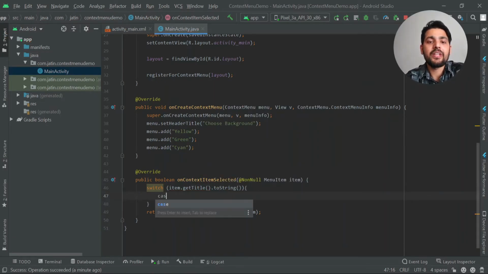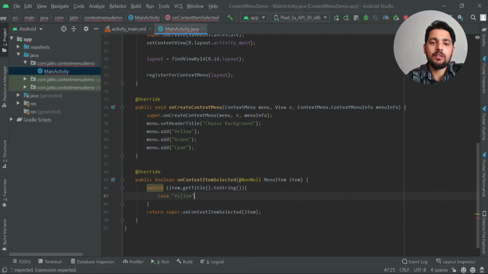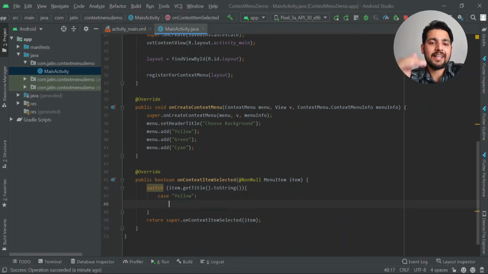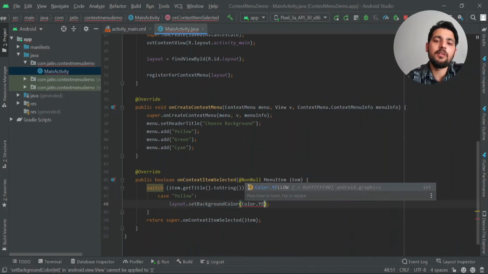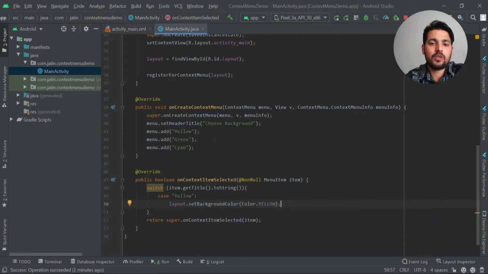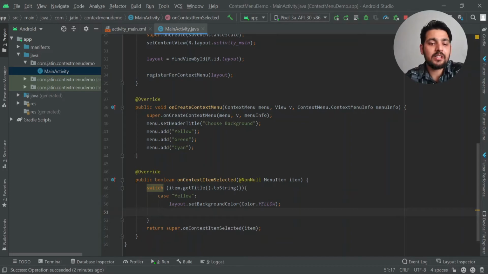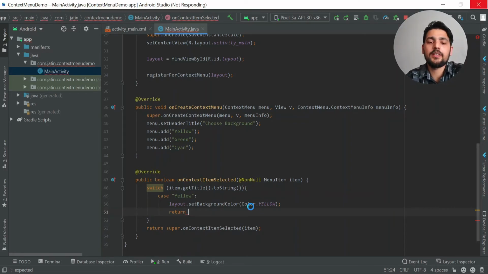The first case we are going to consider is yellow, and if the item selected is yellow, what to do? Simply change the background color. So layout dot setBackgroundColor, Color dot YELLOW. That's all. The Color class already gives you some color constants, so I have used yellow out of those. Once you have done, don't forget to return true, because the return type of this method is boolean as well. So let's return true.